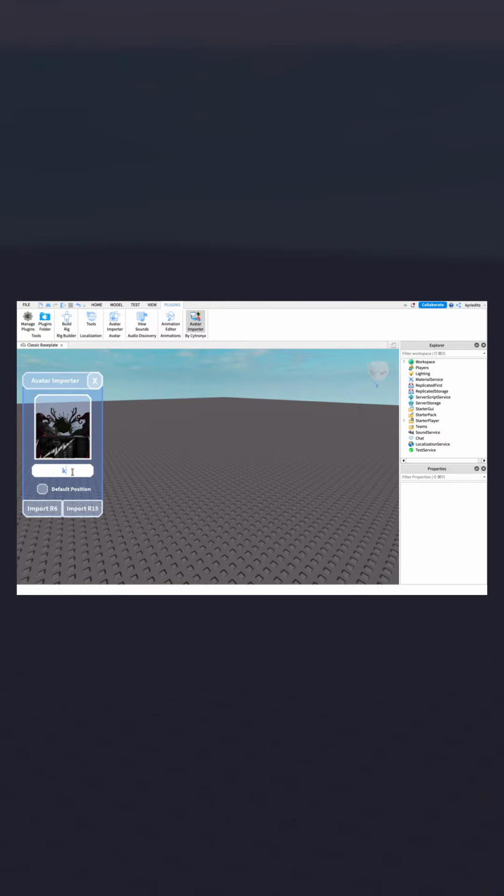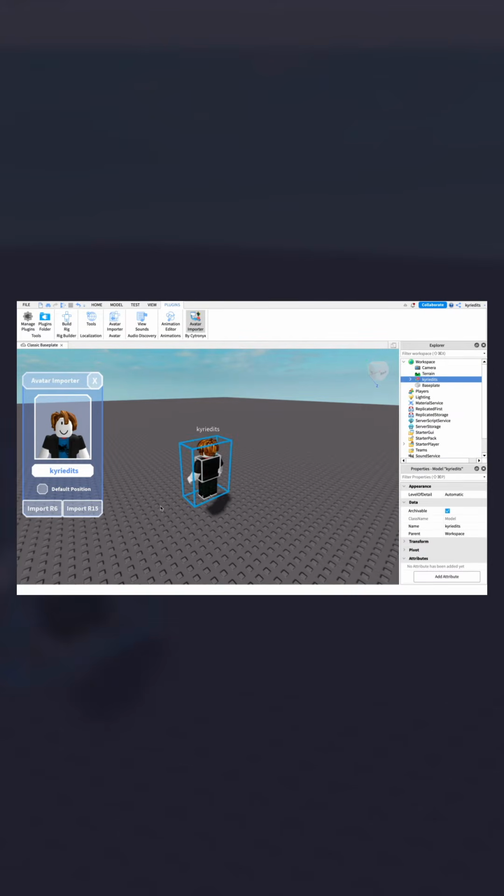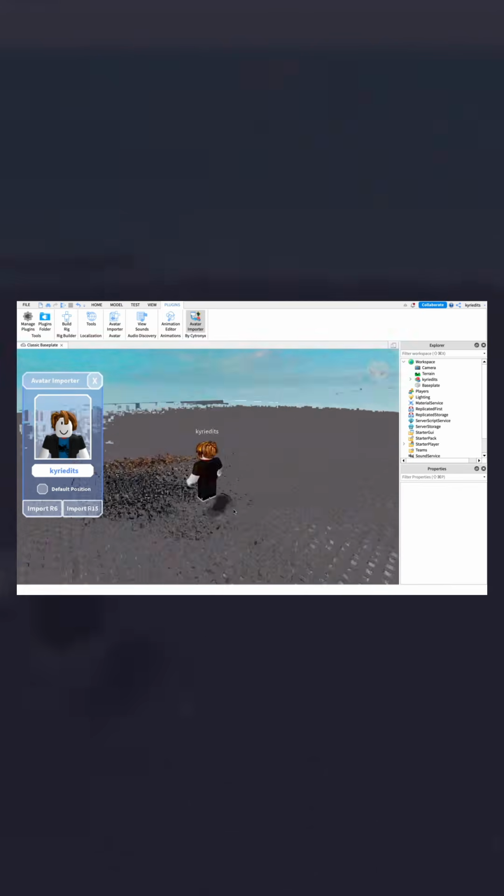What you do now is you type in any Roblox username. Here's mine. And then you can import in either R6 or R15. I'm just going to import in R6. And here is my avatar.